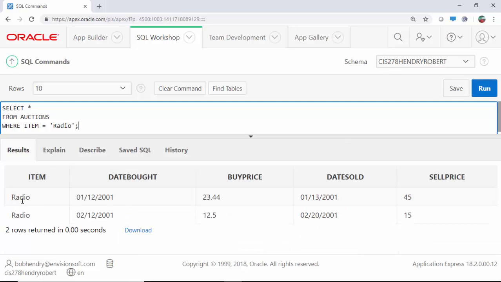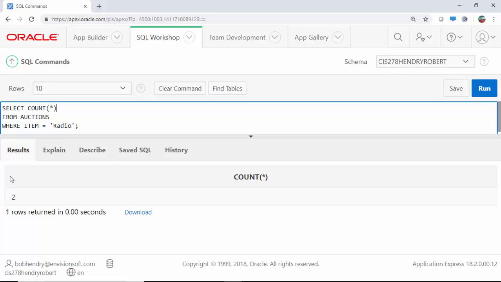But let's just say there was a lot of them. I could count them 1, 2, 3, 4, 5, 6. Or what I could use is I could use the aggregate function count. So basically, in English or in common speak, this is saying, just tell me how many of them I have. I don't want to see the result set of them. I don't want to see anything else except how many of them I have. So then I click on Run. And not surprisingly, this says I have 2 of them.